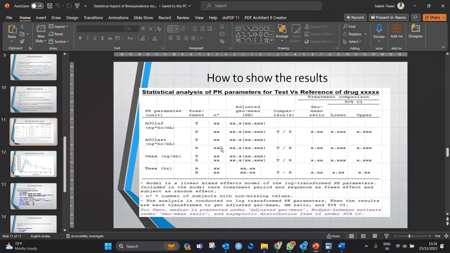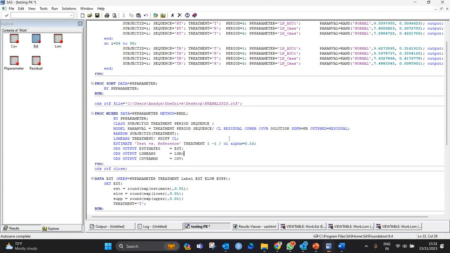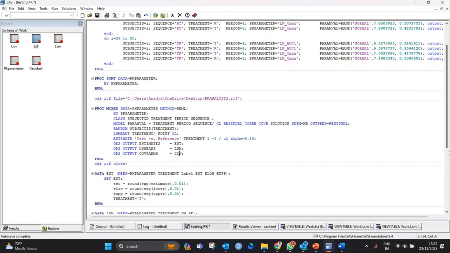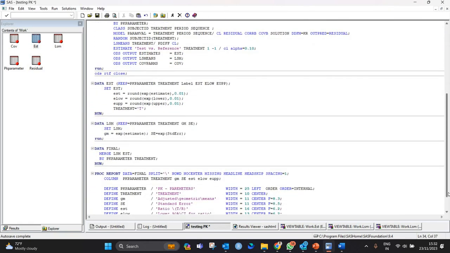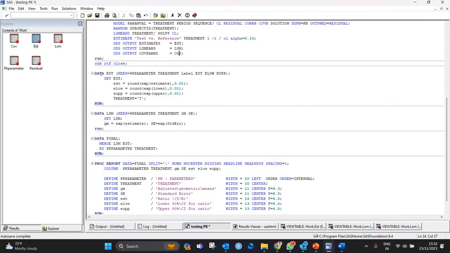The good thing with SAS is that you can get your result in a data set. So I have requested SAS to get my result into the data set EST LS mean cove, and I'm going to further work on that. First of all, every estimate is in the log transformed data, so I have to get it back on the original scale. So I'm doing the exponential of it. This EXP option is getting it into exponential, and then I basically need the parameter, treatment, label, estimate, low and high value. So I'm keeping only these variables, the rest I want omitted.